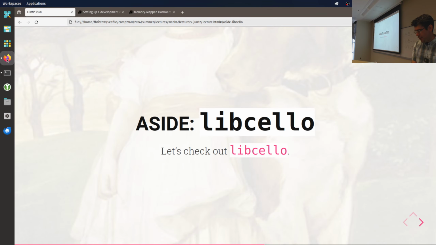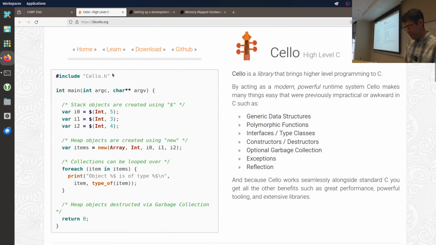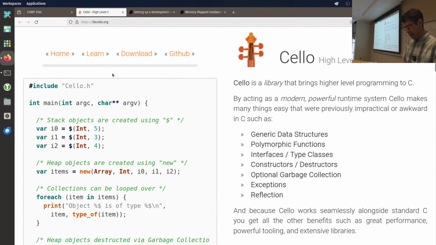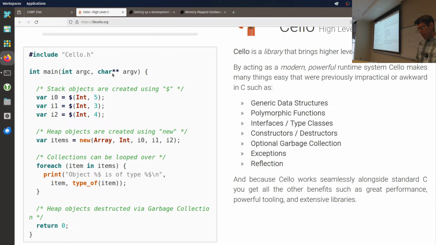If there are no questions about that, I did want to point out this library. This is called libcello. This is not installed on Aviary. This is something that you'd have to investigate on your own time. But what you see on the left side of the screen here is C. It's C. This is C.